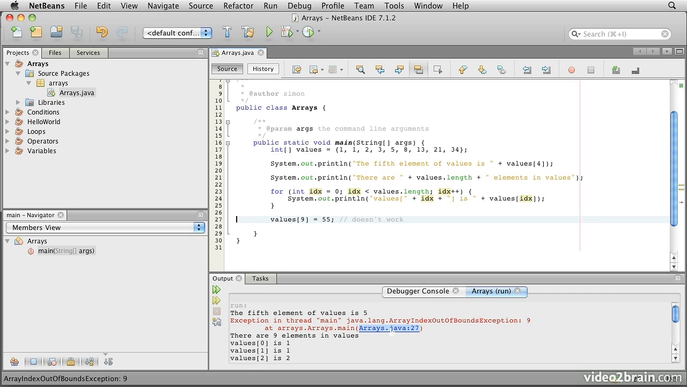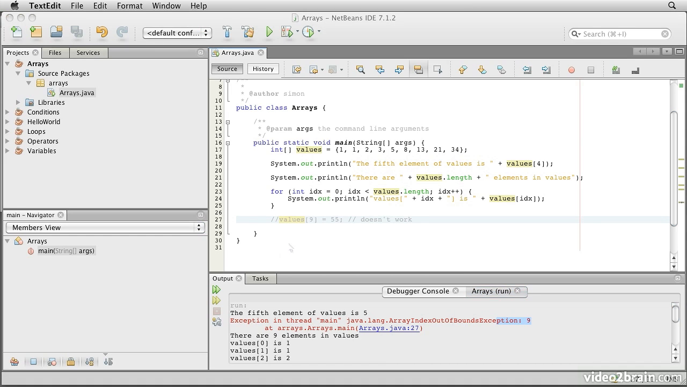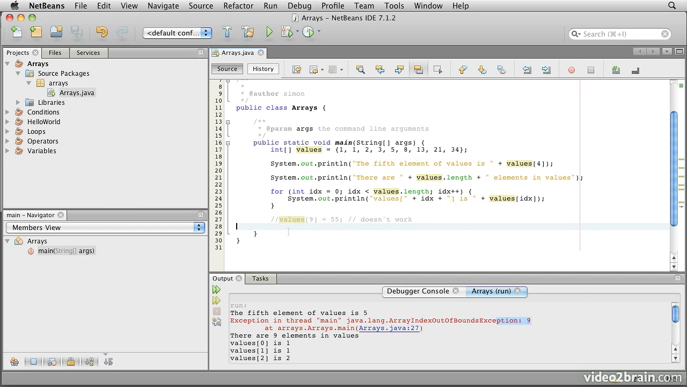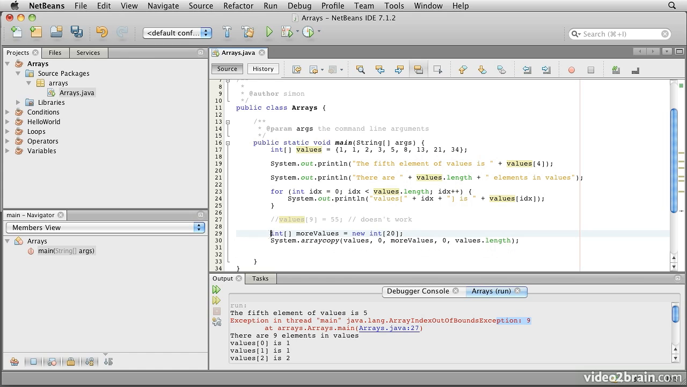But you'll see here it's complaining that we cannot access the element number 9, subscript 9, of an array that only has 9 elements, which are therefore numbered 0 to 8. So that doesn't work. So what happens if we have an array and we need to add more elements to it than it already has? The way we have to handle this is actually to create a new array, and we do that like this.